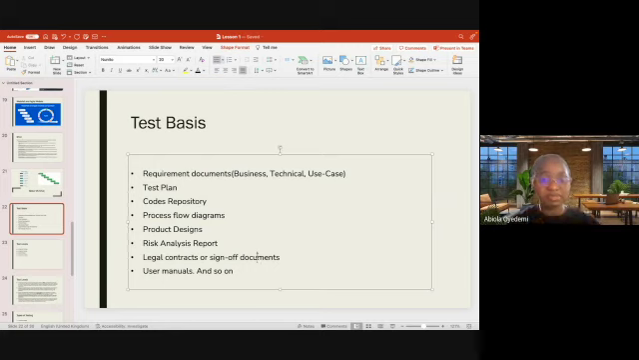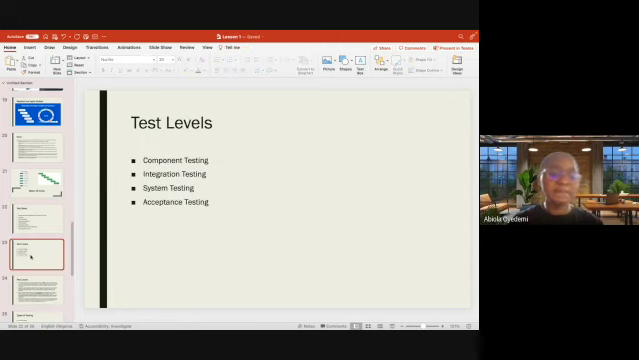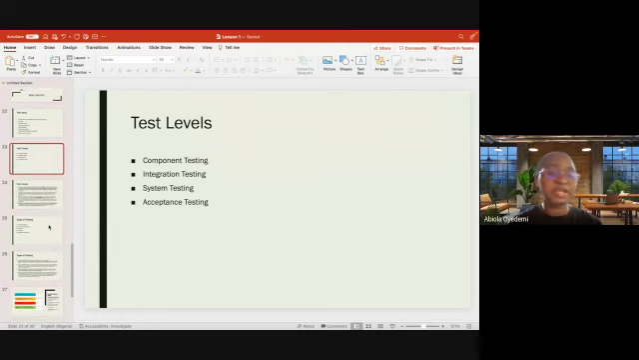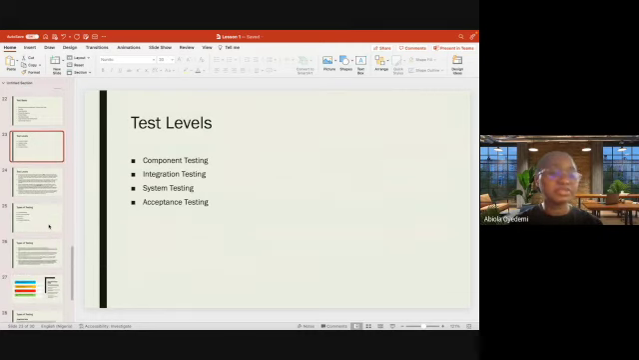All right. So that's the list of test bases. It can be more than this, but I've taken time to compile this list. So that is what test basis is. Test levels talks about the kind of testing you conduct on your application. Now, this is the most important and interesting part that I will need us to follow.